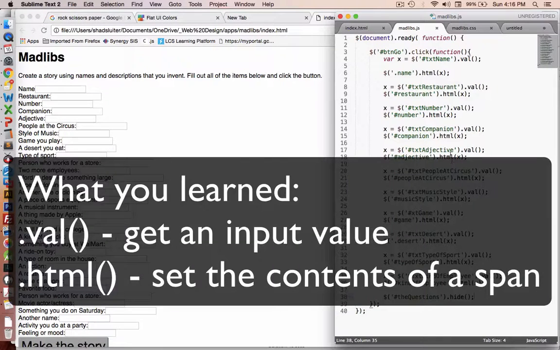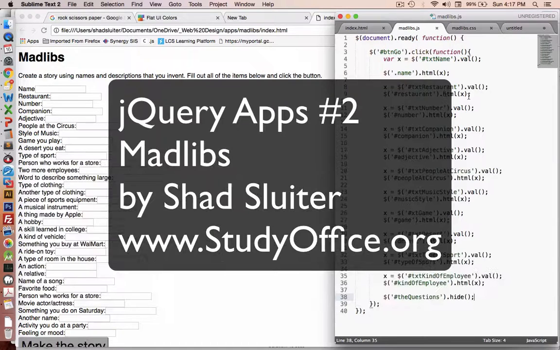So in this tutorial, you learned how to get values out of text fields and how to place them into a story using a variable.